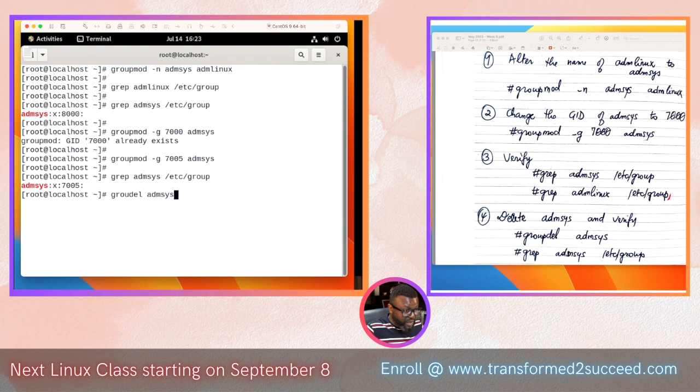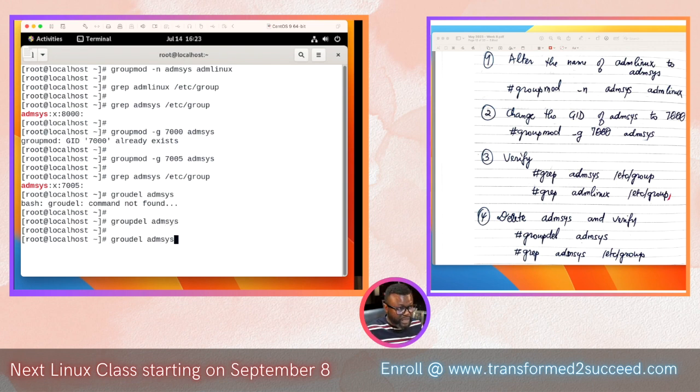Next, we need to delete ADM sys, and to delete you use the command groupdel ADM sys. Spelling, you always watch your spelling, groupdel ADM sys. That's been deleted. If you grep from the /etc/group, it will give you nothing, meaning that this group no longer exists.